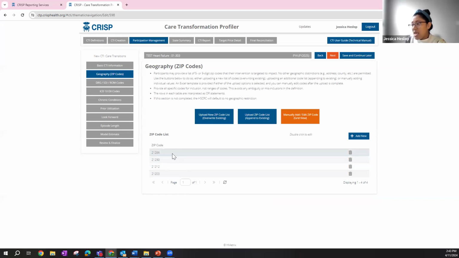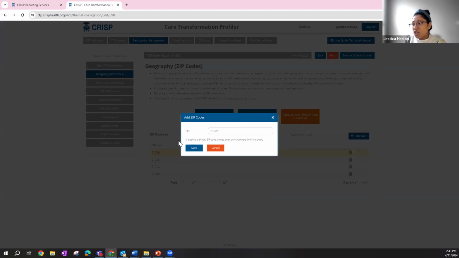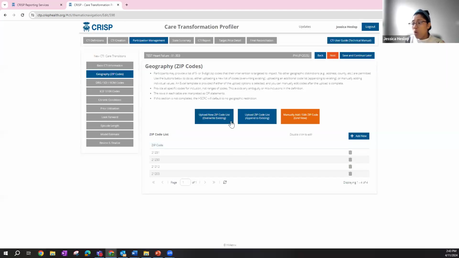So let's say I want to just change this one zip code. You can double click on it. And again, you have the option to go right in and change it to whatever you had intended it to be. You can save it. Or I didn't even need to put that zip code in at all. You can use your little trash can function and delete it. Really easy, again, if you're just looking to make some small edits.